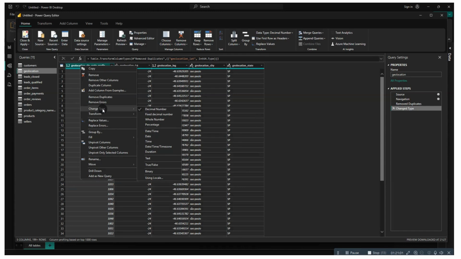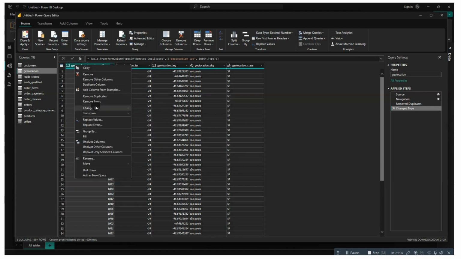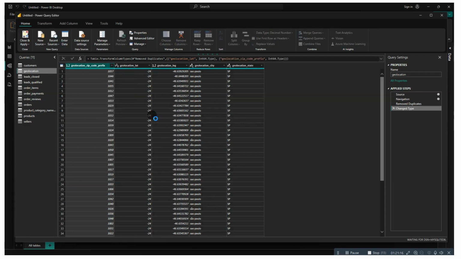Okay, so for example, in this case, the geolocation zip code, the type is decimal. You can see up here is recorded 1.2, but we can of course change it to whole number. And when we change it to whole number, you see this one now changes to 1, 2, and 3 instead of 1.2. So if it has a 1 and then a dot, the point means it's a decimal number, right?